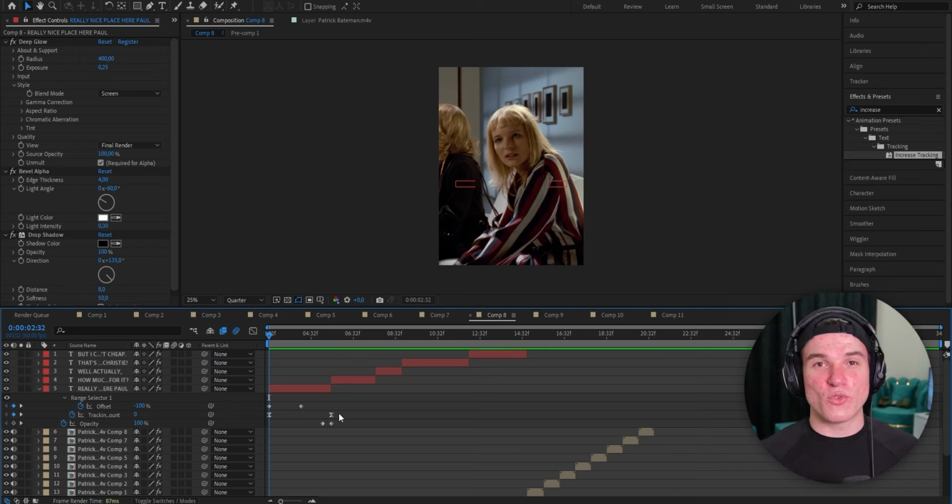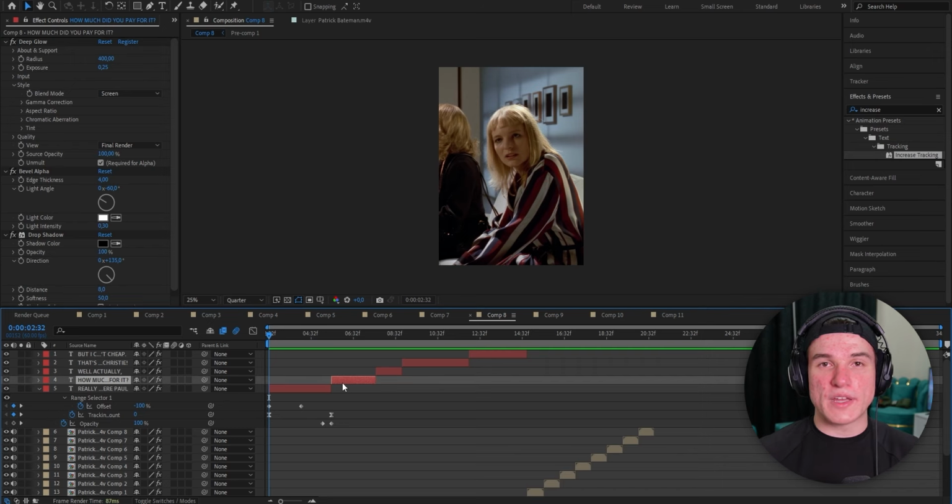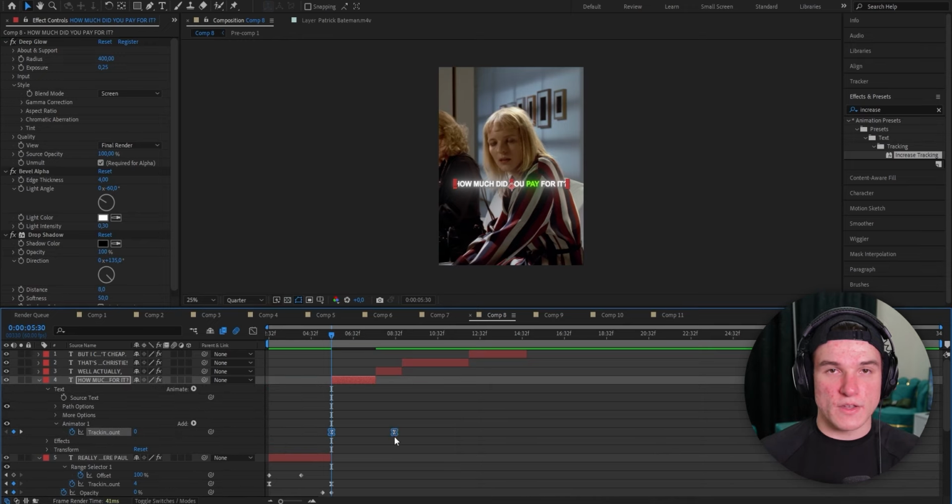Now again, to add this effect to all the other layers, just copy the two keyframes, go to the beginning of the next text, and paste it by pressing Ctrl and V. Now again, by pressing down Alt and dragging, you will adjust the length so it fits your layer.